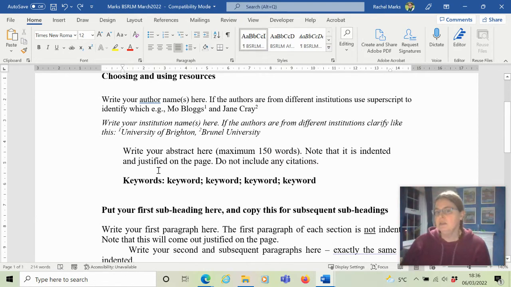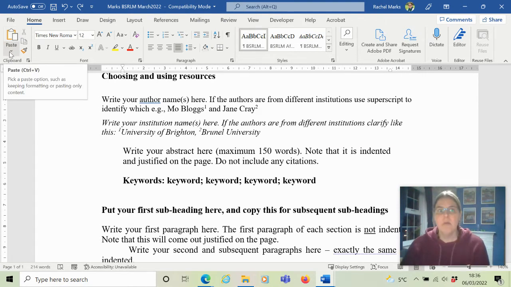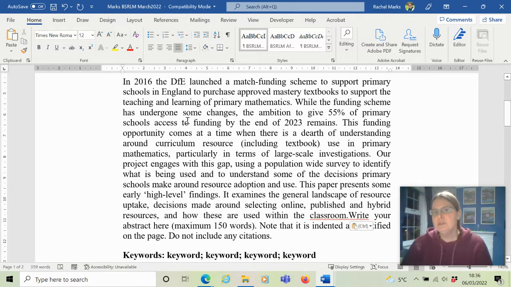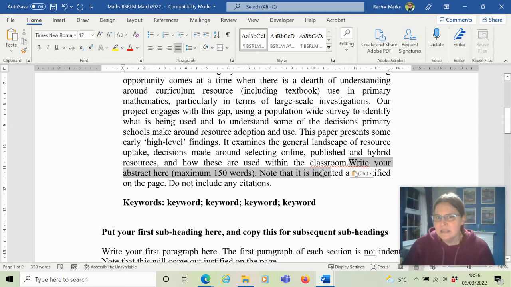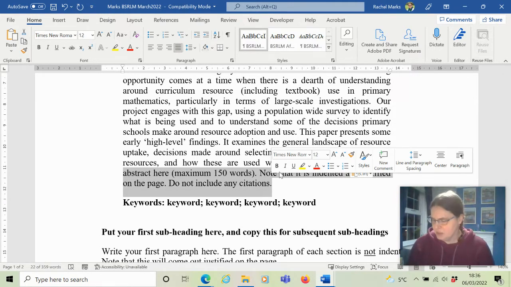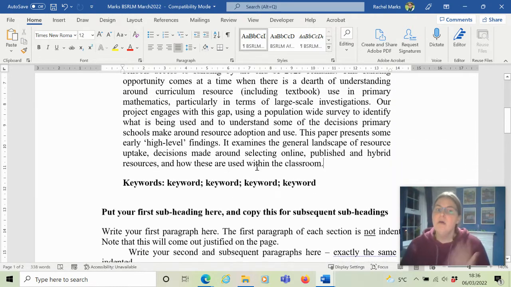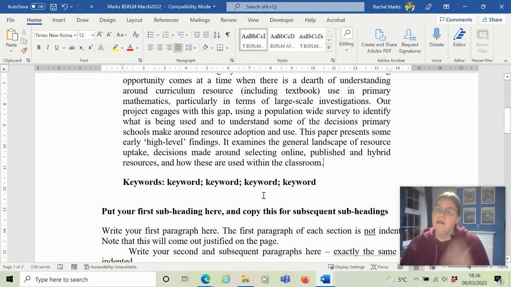So I'm not going to do that, but I can still use that copied text. All I need to do with the cursor in the correct place, rather than just do a control and paste, is to paste text only. And this will paste and keep the right style. And you'll see now that the style that's been selected is BSRLM abstract. Do make sure if there's any little bits like this at the end, you remove them, otherwise you'll have a strange piece on the end. But I can do exactly the same now for all parts of my paper.